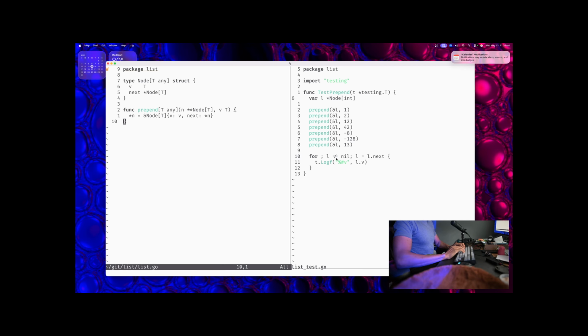So let's move on to append, which just means that we have to walk to the end of the list, similar to the way we printed the list in test prepend. We just have to walk to the end of the list, find the address of the last next node, and modify the address of that last next node in place. The neat thing about appending is that the 0 value, again, or nil node will work just fine.